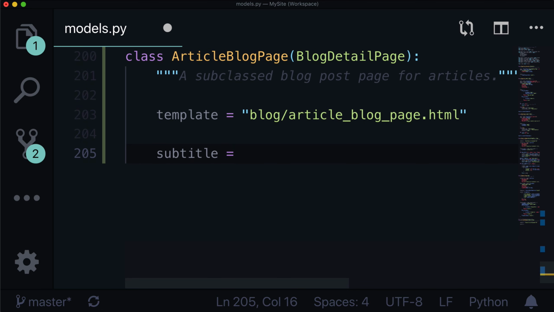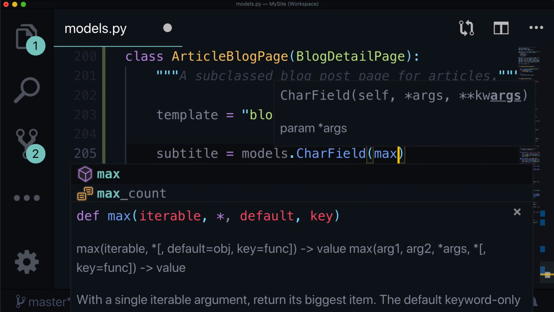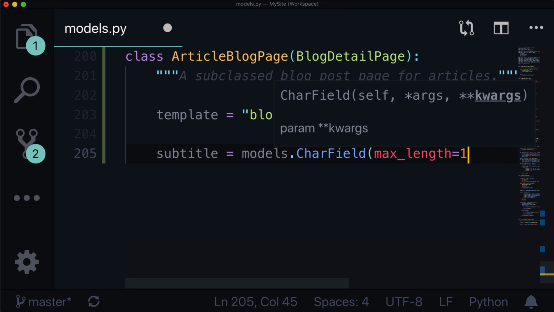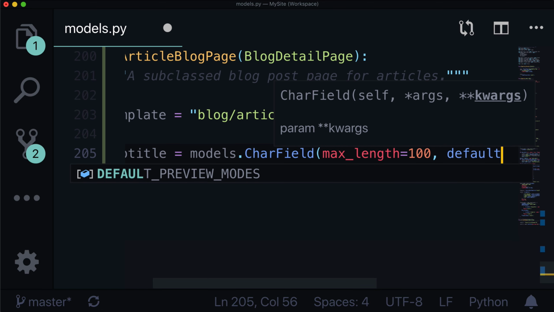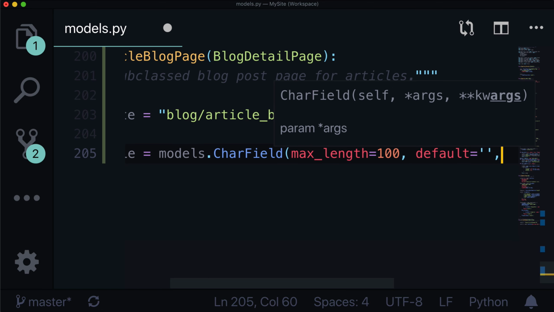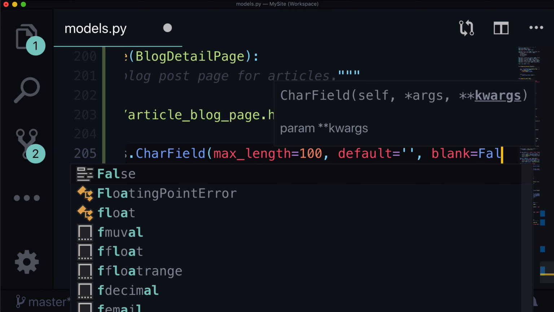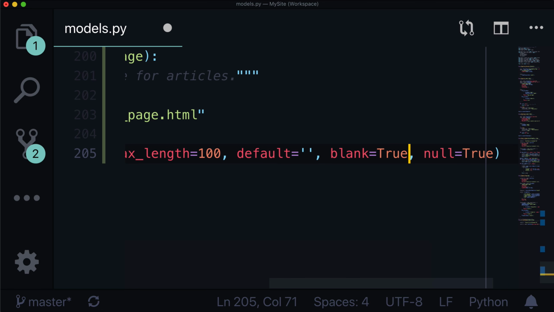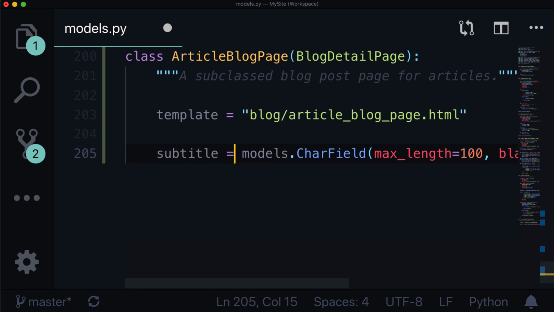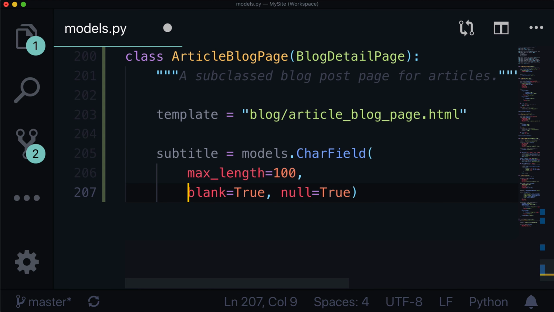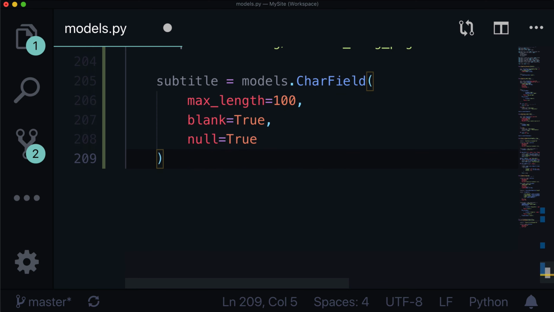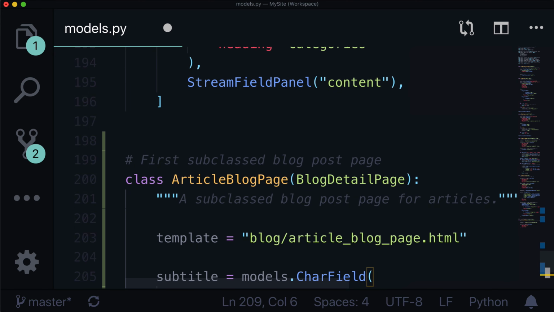I'll just move this down. It is equal to models.CharField. Its max length is going to be something normal, I guess. Maybe like 100 characters. That should be more than enough. Default is going to be just a blank title, I guess. Blank is equal to, no, let's make it optional. Blank is equal to True, null is equal to True. And let's get rid of default. We don't need that. And let's go ahead and actually throw this on a few different lines here so that you can see this all in one screen. So there we have a subtitle on our article blog page.